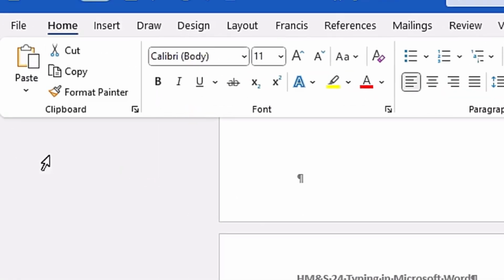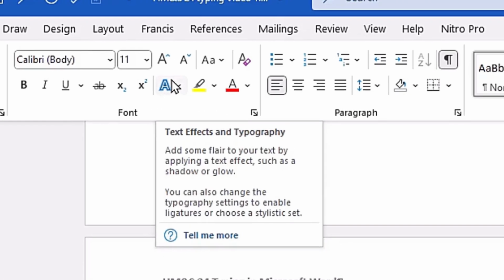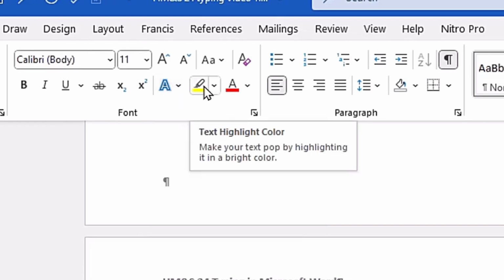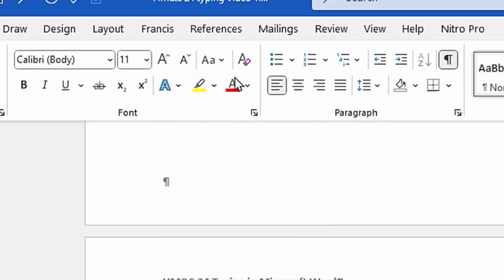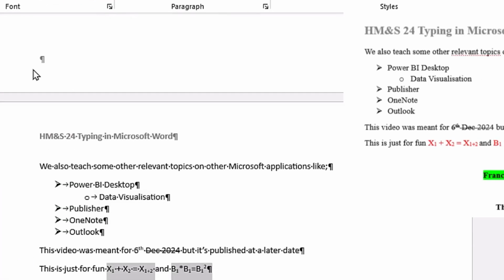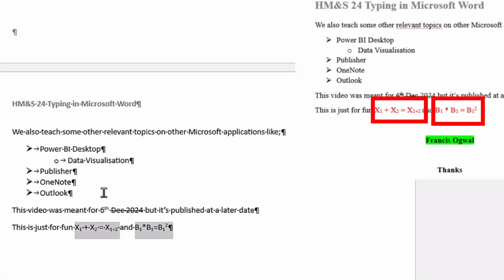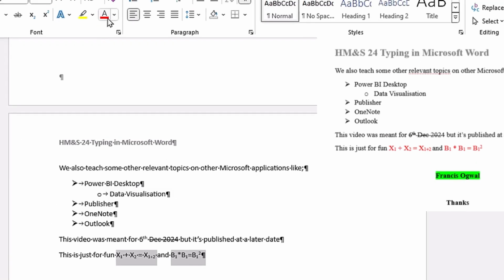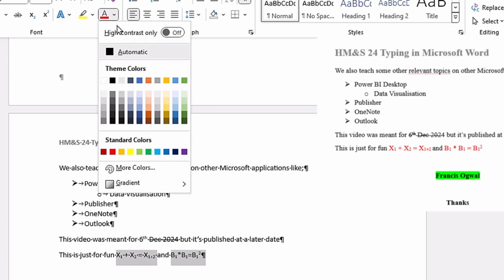Now I'm going to go back to the Home tab. From the Font group, I have these three. This one is text effects, this is the text highlight, and this is the font color. As you can see from what we are typing, the font color of the two areas I've highlighted is red. You can click on this drop down arrow to change the color to whatever you want. As you can see from the preview, you can change the color to whatever color you want, but the one we want is red.